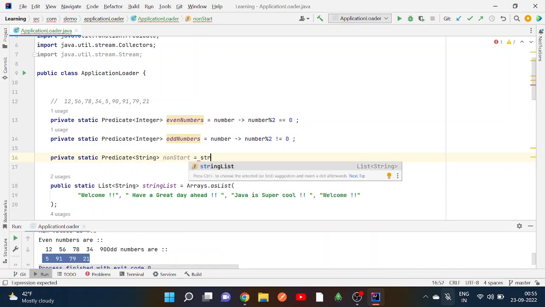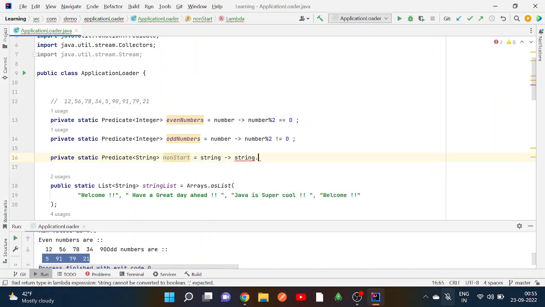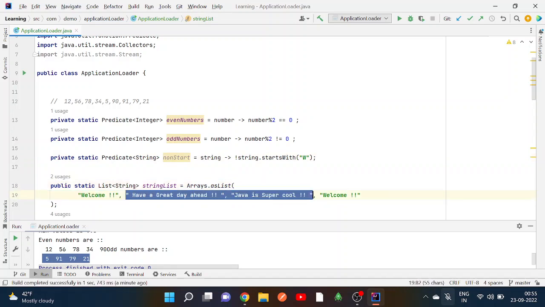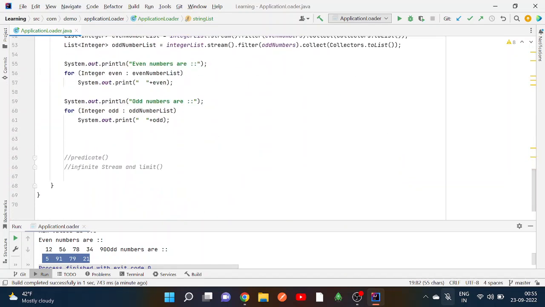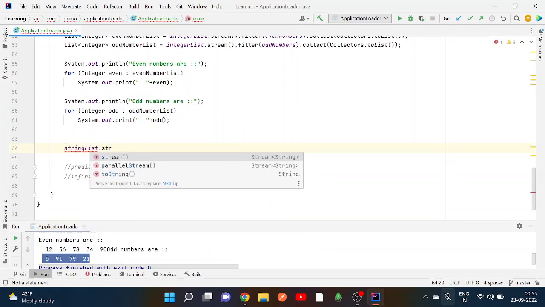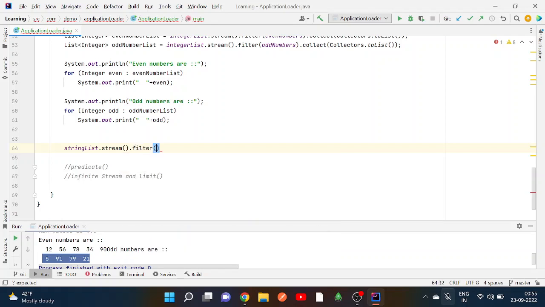We are going to first accept a string, and then check if that string dot starts with w, then we return its negation. That means if it is not starting with w, then we are going to print it. In our case these two values should be printed. So here I'm going to write string list dot stream dot filter, non-start dot for each.